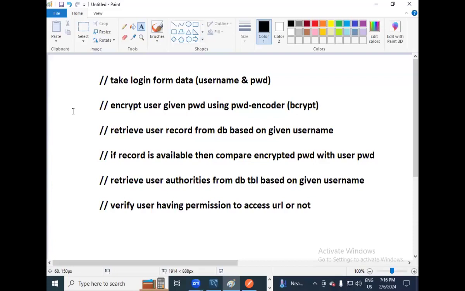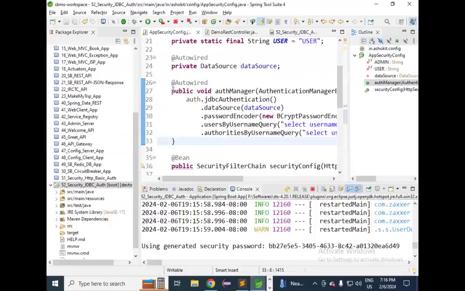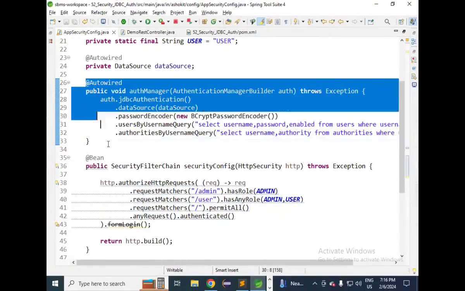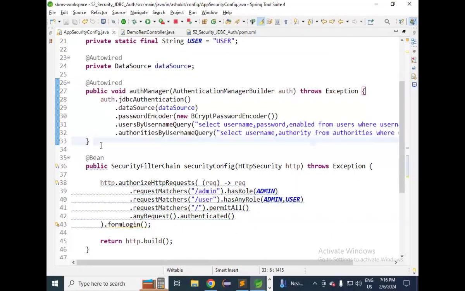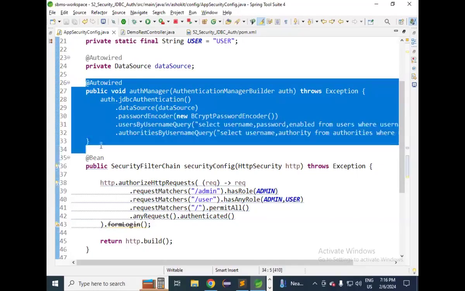User data is already available in the database table. Spring Security should perform the authentication by retrieving the data from the database table. How will Spring Security retrieve the data from the database? By customizing this authentication manager. This is the logic to perform JDBC authentication. What are we telling in this JDBC authentication? What is the data source object? What is the password encoder? What is the query to retrieve the user record? What is the query to retrieve the user roles?